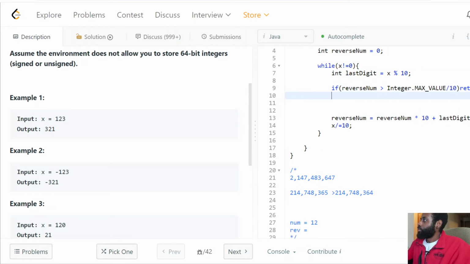And then we're gonna do the same check, but this time checking for the min value. So we don't want to go out of bounds on the min side as well, the negative side as well, which is very important.